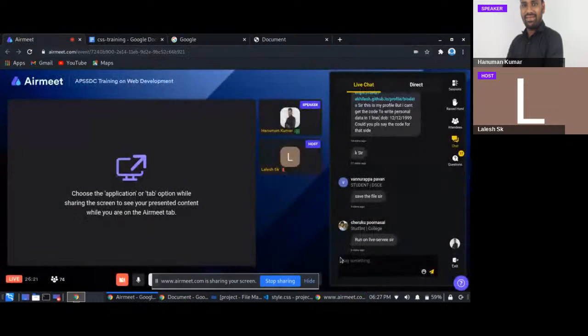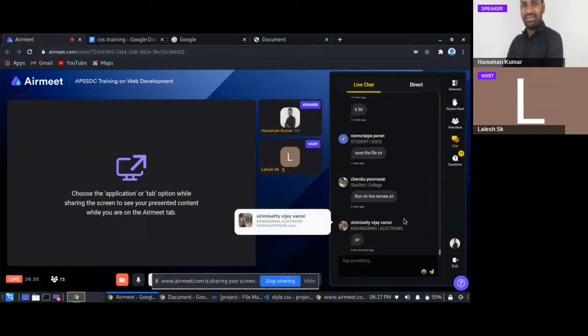I think it's clear up to now, right? Run on live server, yes. We can see the changes by using live server also, but it will take much more time for running this. So I will tell you how to use a server, a lightweight server, and how we run the application by using the server.